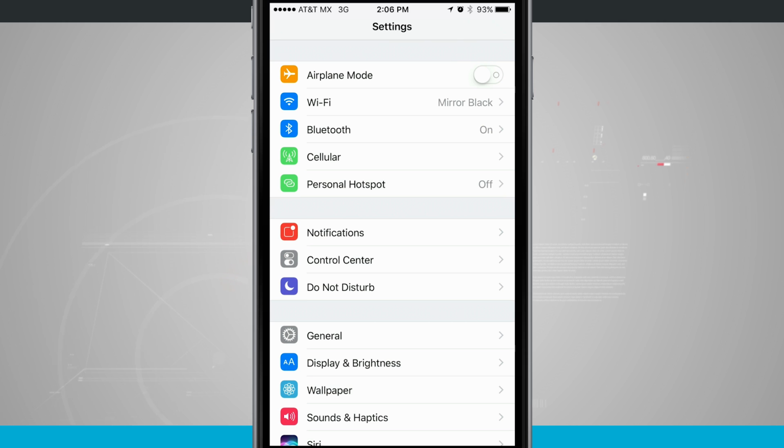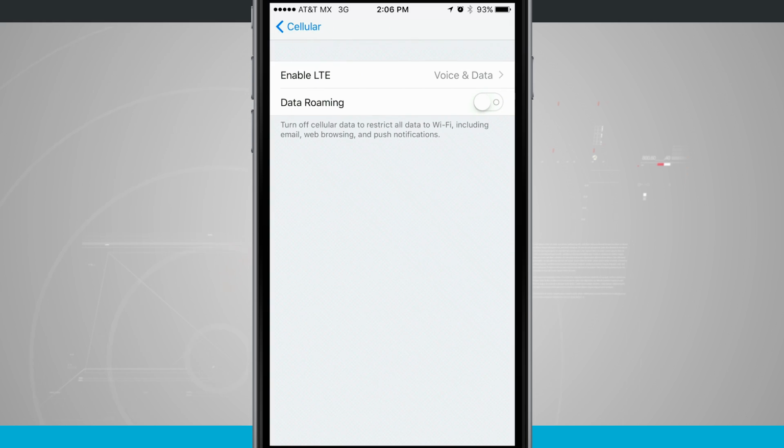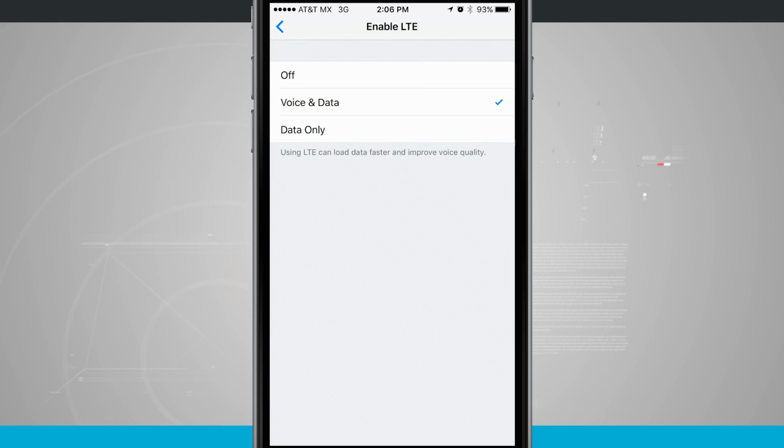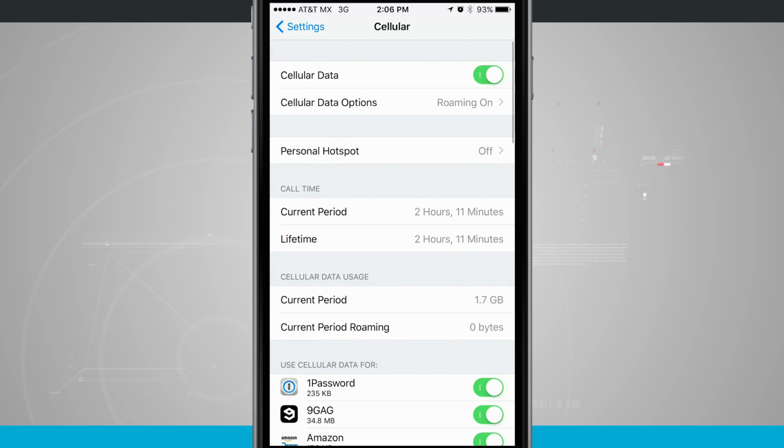So you're going to need to go to your settings application, and then towards the top, you can see where it says cellular. Now, under cellular data options, it says roaming off, and I can enable LTE and data roaming. So enable LTE, it says voice and data, that's fine. And then data roaming, I can go ahead and enable that.